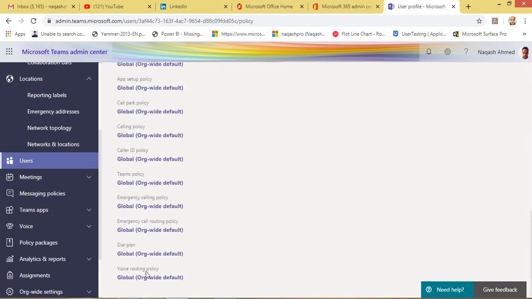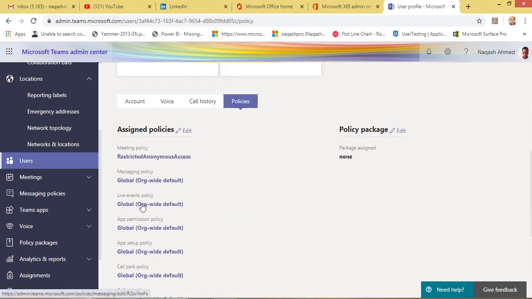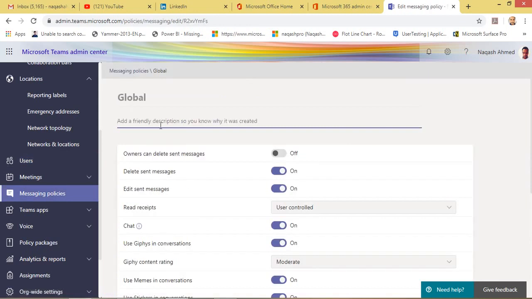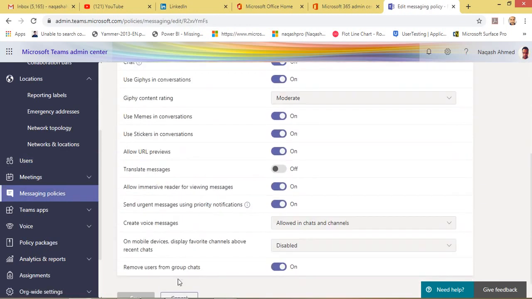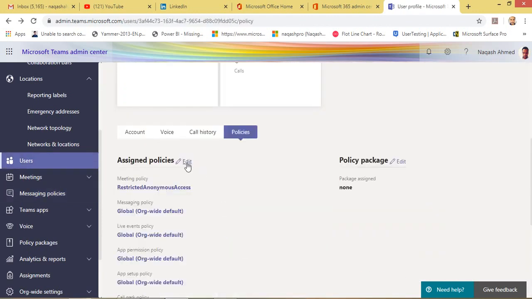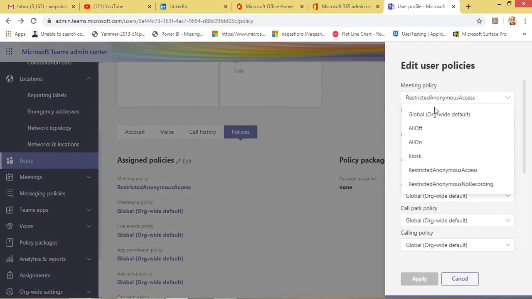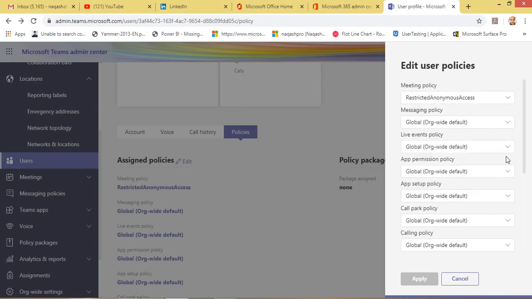So these are the policies applied for this particular user only. If you can see, only the global organization policy is applied. But if I go here and check what policies have been applied to this user only, I can check and I can edit it. Just click edit and I can change my policy right from here. This is the meeting policy, live event policy, app permission policy, call park, app setup, anything.